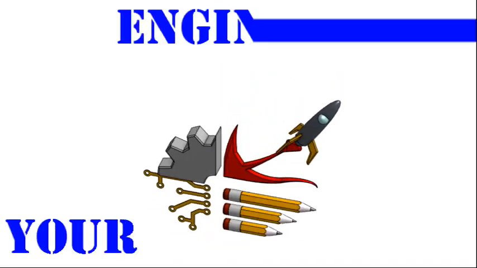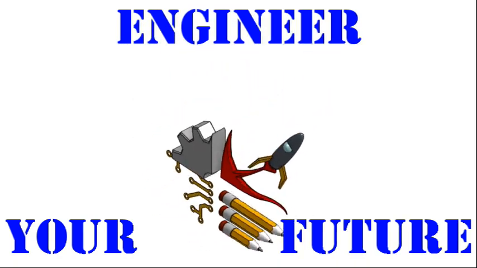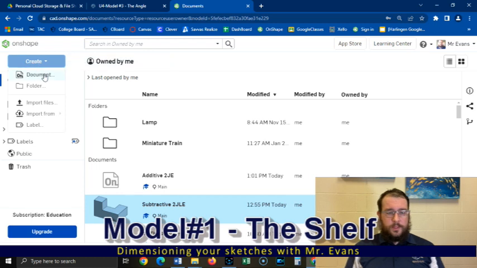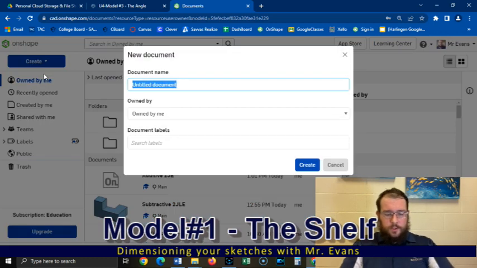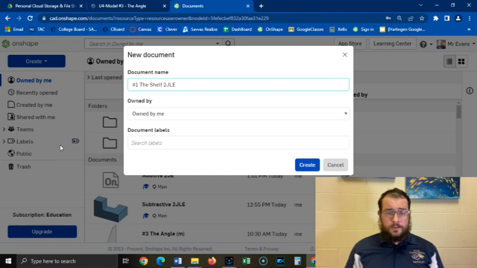We're gonna make a part called Model 1, or the shelf. So come over here to create, document, just put the number symbol and then 1 and then type the shelf. Of course, with your period and initials.